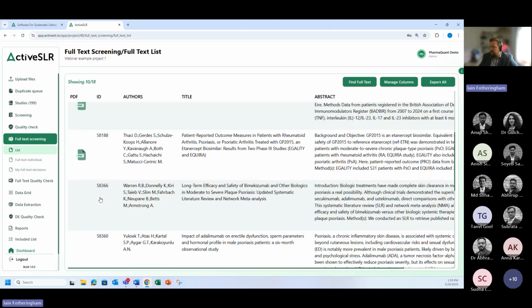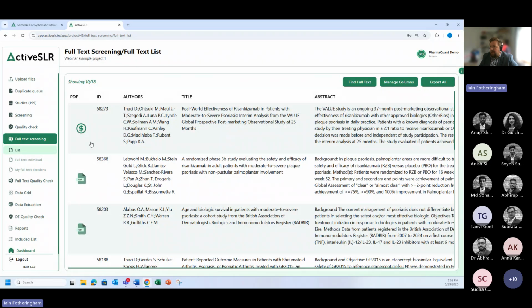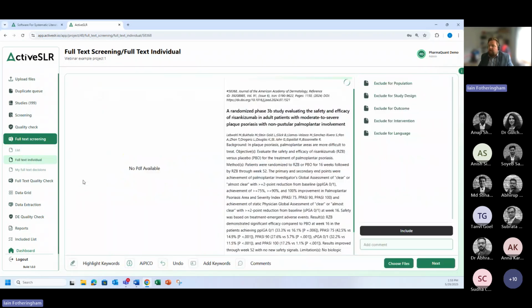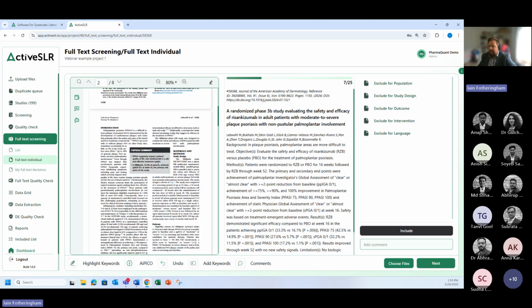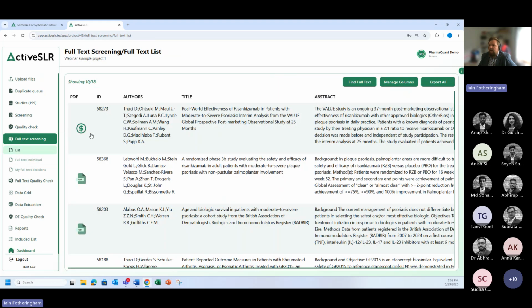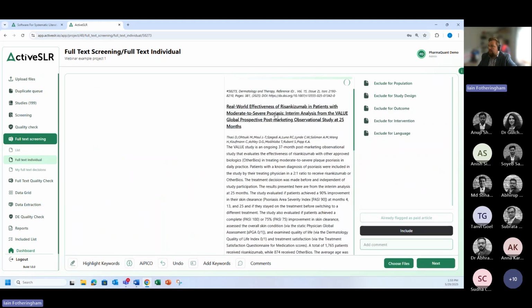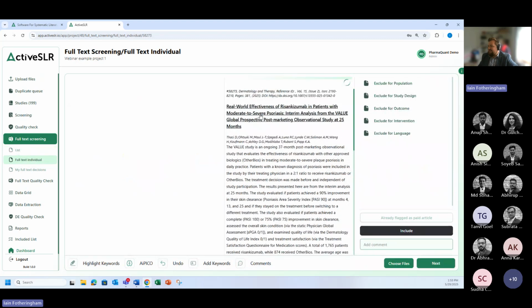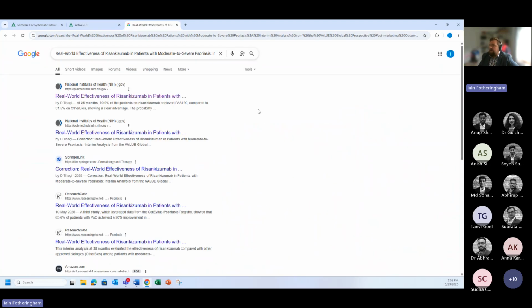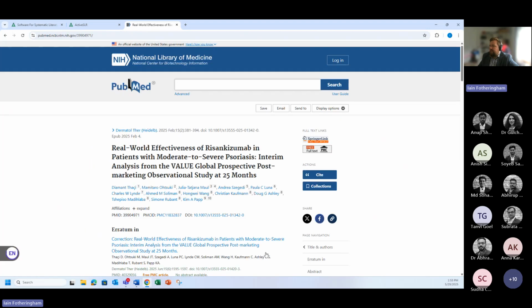Now, we've got a few different icons that you can find here. If you have the PDF, then it's available; it's already uploaded for you in ActiveSLR, and you're ready to full text screen with the PDF there. If you have this pay button, the paper is behind a paywall. This is an example we set up, but if you were to click on the title, it automatically takes you to a Google search. You can find it, and this is where you would go and pay for it.